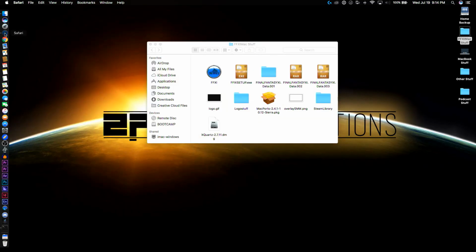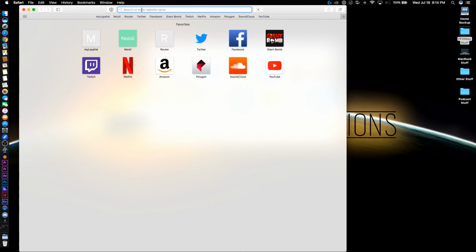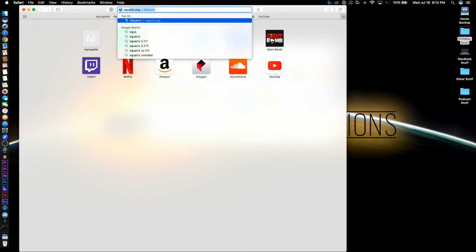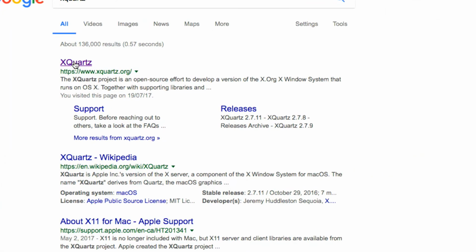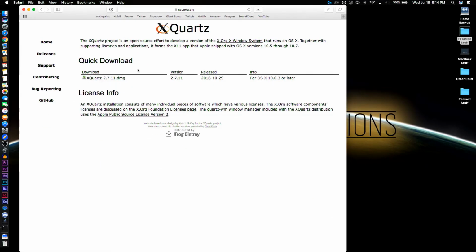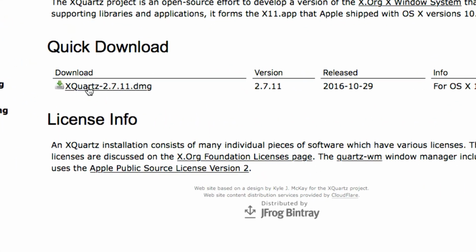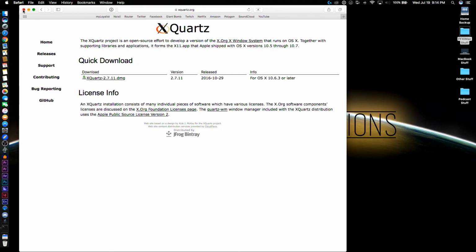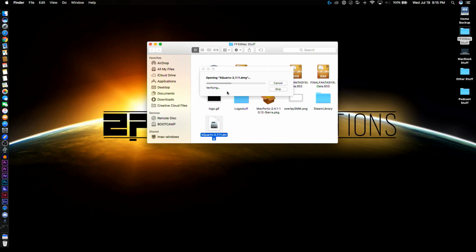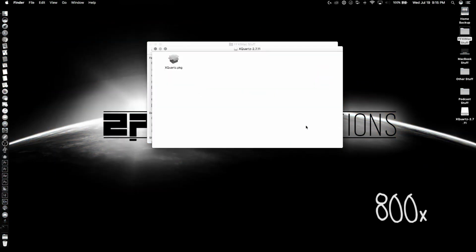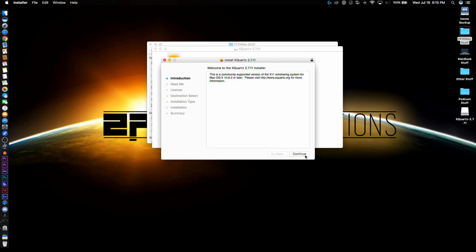Now what you want to do is open up your web browser and look up XQuartz, because this is another thing that we need. Just click on here. It's a very simple page actually. All we need is to click on XQuartz version 2.7.11. I haven't installed it yet, but I've already downloaded it and have it ready here. Once the download is done, we make sure we install this. Double click on this and click through.